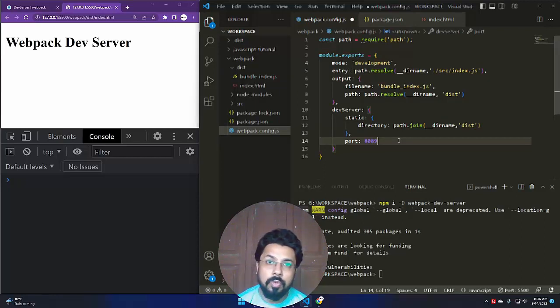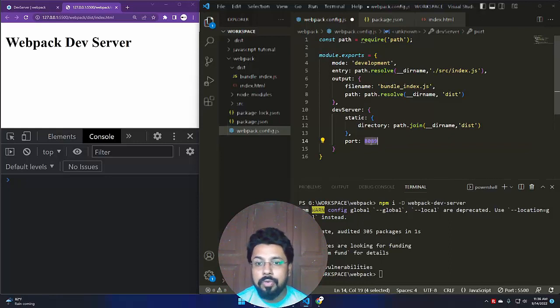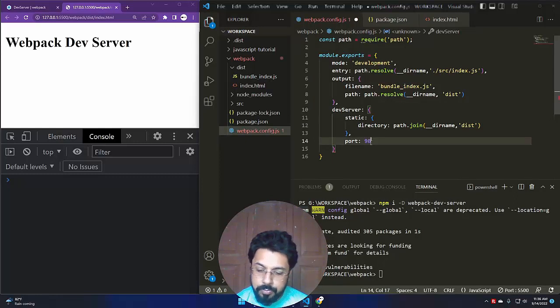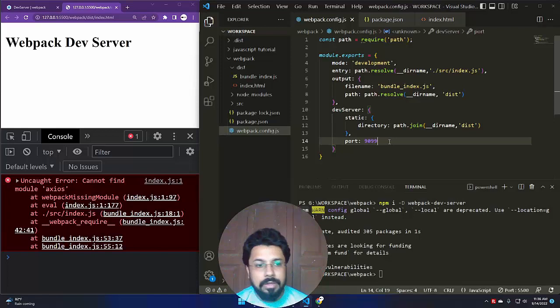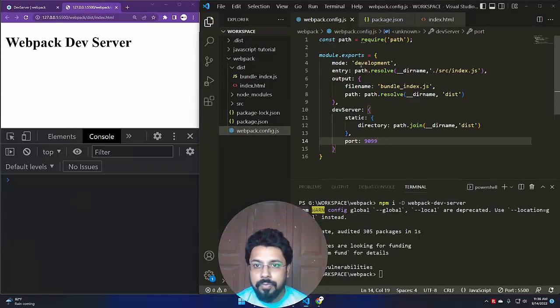For example, if you want to run your server on Apache Tomcat, by default it runs on the 8080 port. So in order to check that it's not going to conflict with any other server, just give a unique port over here. That's why I'm going to put 9099, and then I am going to run this.